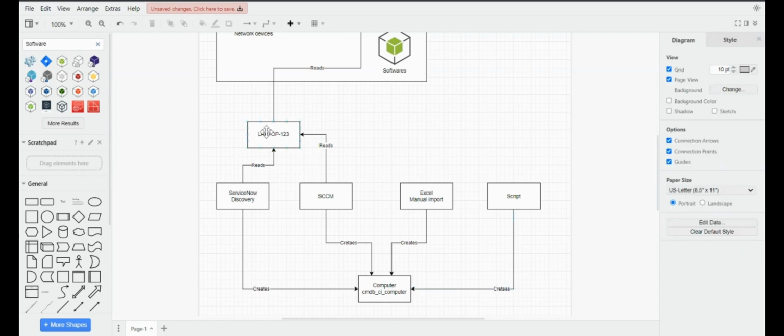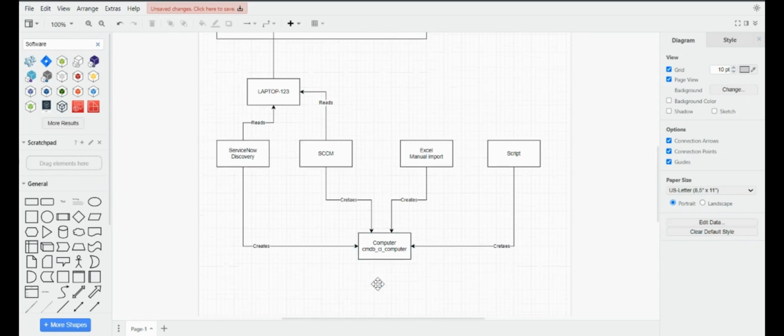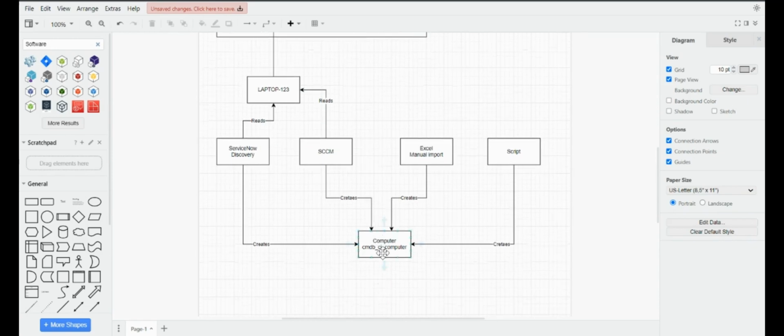For example, this same laptop is created by four different sources in a table. So what may happen is there are chances that the same laptop is added four times here. Okay, there are four records in the computers table for the same laptop. So is this the correct one? No, because we have duplicate CIs here. The same laptop should be present only once here, but it is present multiple times.